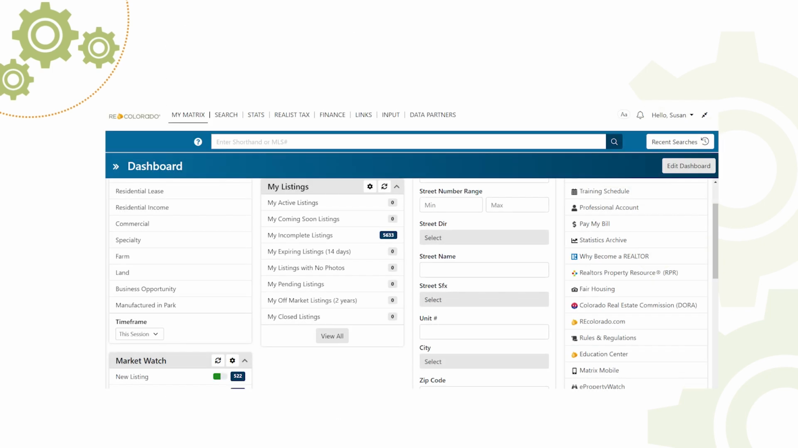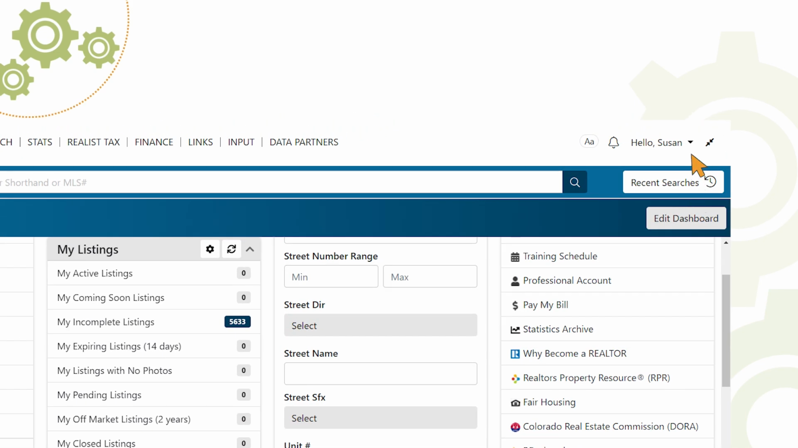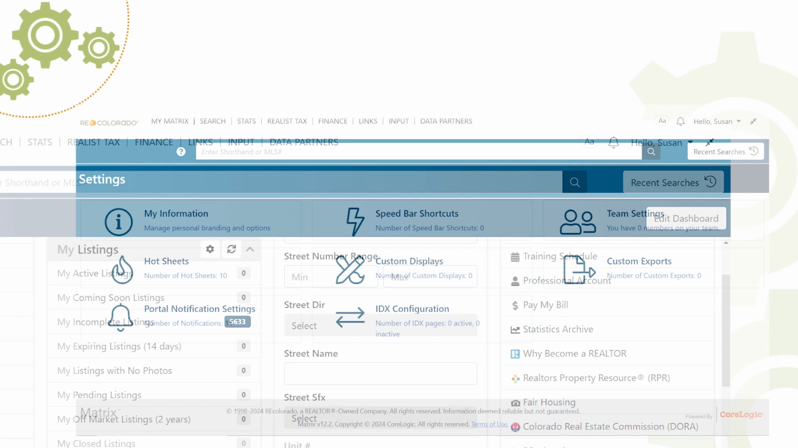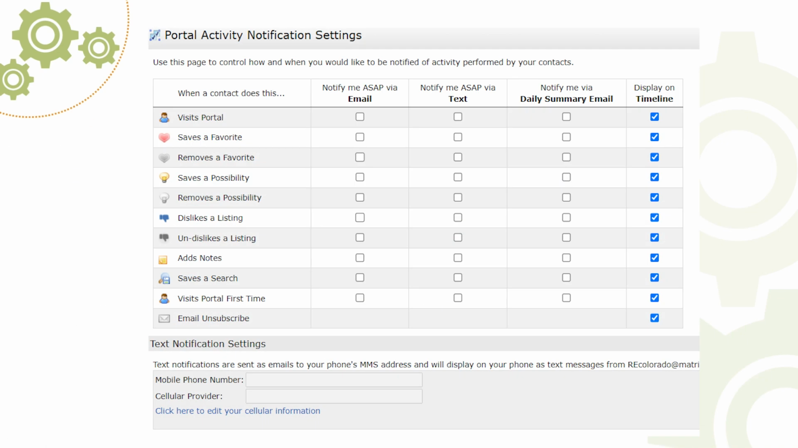To set up text message notification, in Matrix, click the expand collapse arrow next to your name. Select Settings. Click Portal Notification Settings. When wanting text notifications as a preferred way of getting client portal activity, you will place a check mark next to the desired client portal activity in the text column.